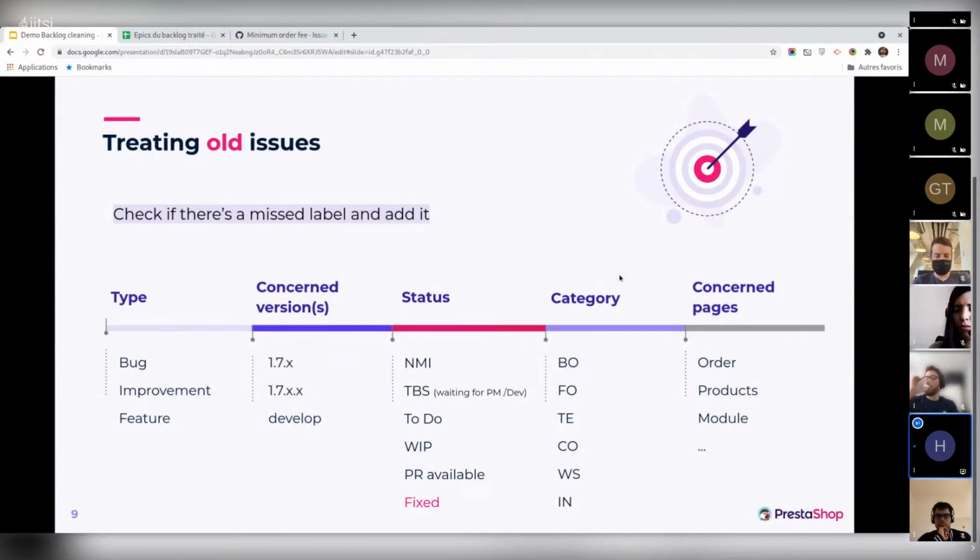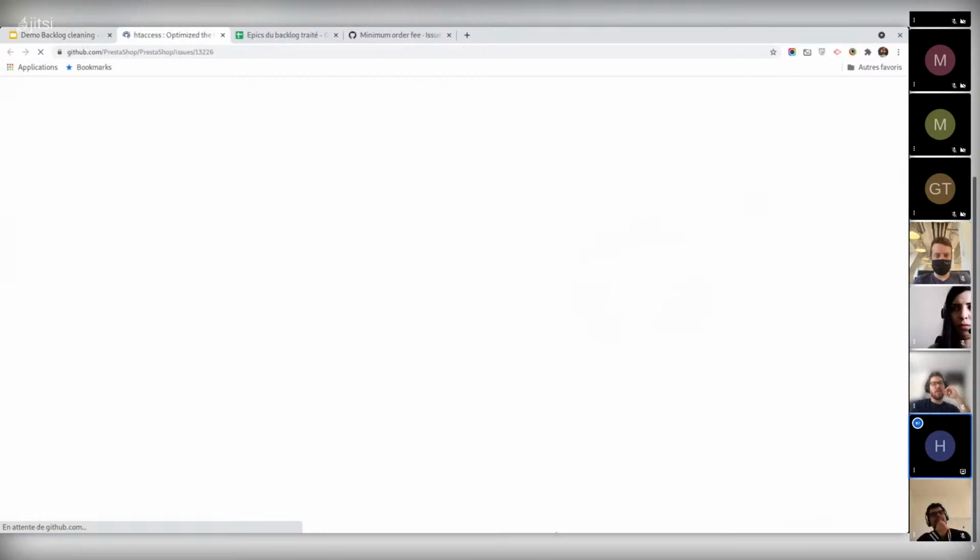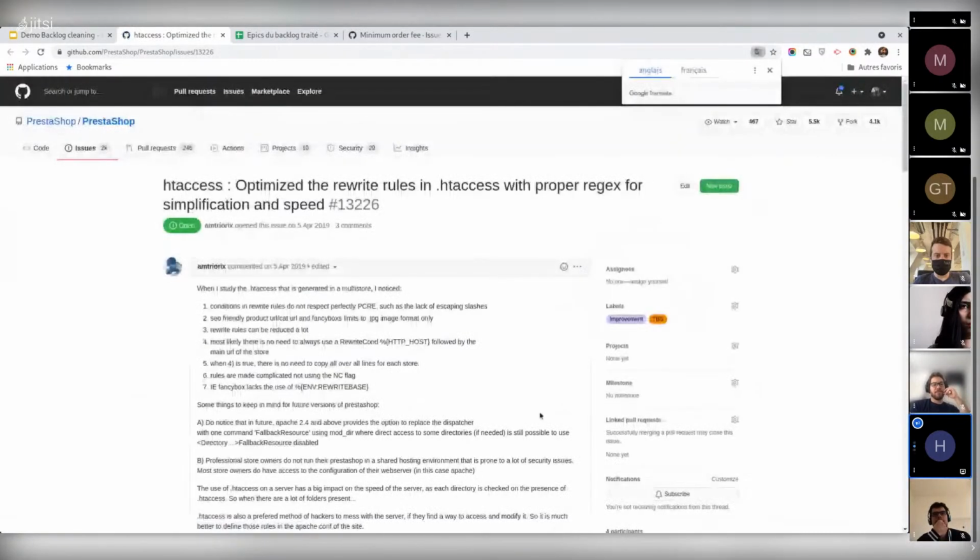Then the category: it is about the back office, front office, or tests, maybe core, web service, or install. And the last part is the concerned page. It is about the order, products, model, etc. Super simple. So let's take an example. Well, at first, as you can see in this example, there are only 2 labels, so we need to ask if this issue is really an improvement or a feature.